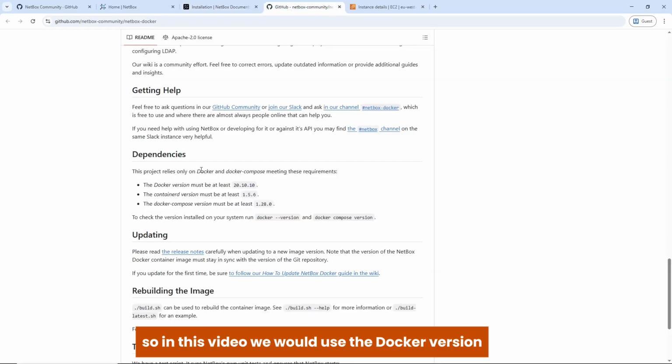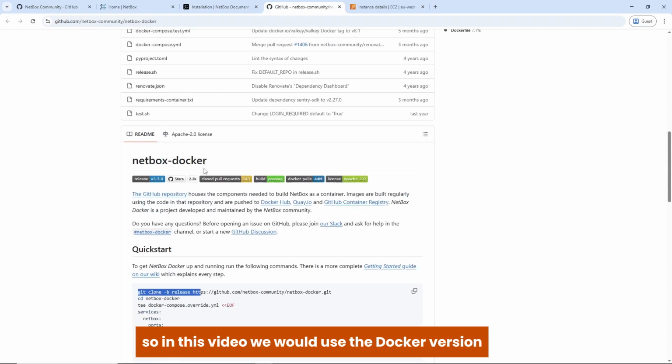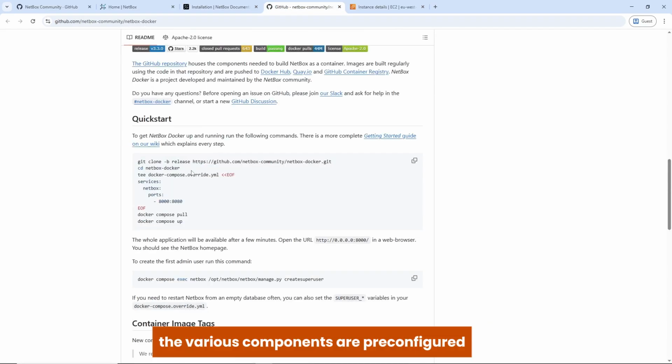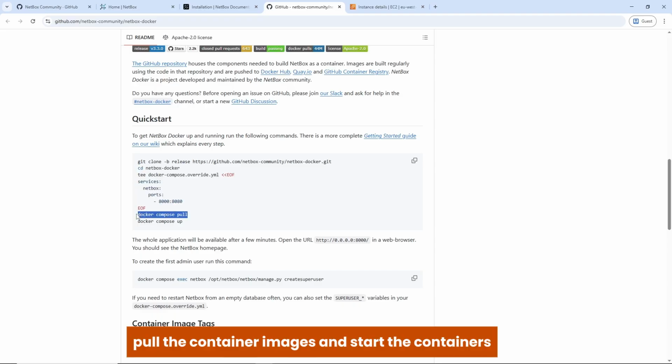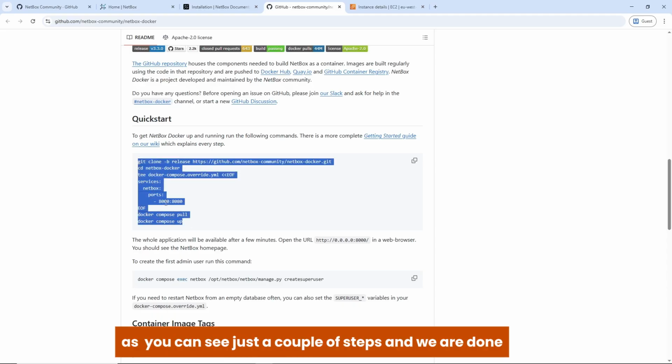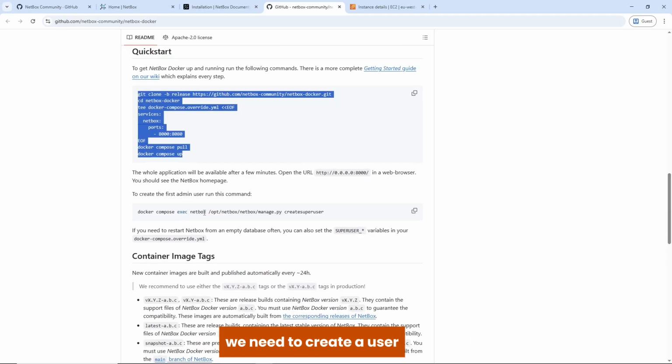So in this video, we'll use the Docker version. Pretty simple and straightforward. The various components are pre-configured and packaged as container images. All that we need to do is to pull the repo, define the port on which we want NetBox to listen, pull the container images, and start the containers. You can see it's just a couple of steps and we are done. And because we want to log into NetBox, we'll need to create a user.